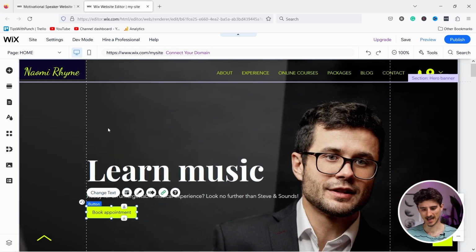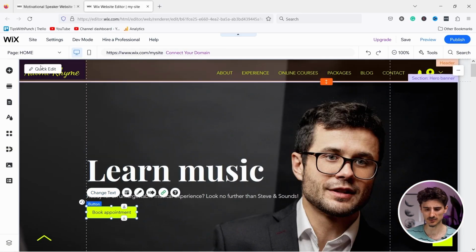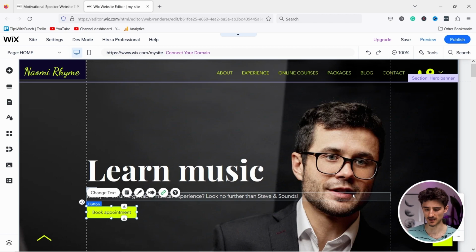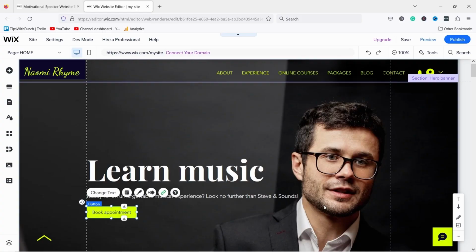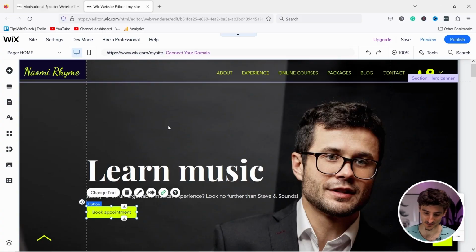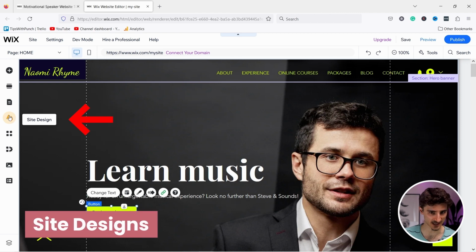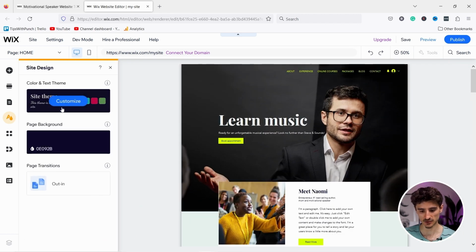Now the thing is, I like how the page looks like, but all this yellow stuff, not a big fan. I want to change that. But it's kind of tedious to go through each of them one by one. I don't want to do that. Wix has a solution for us. So let's take a look. If you click here, site design, from here, you can change the design. So let's click here, color and text theme.